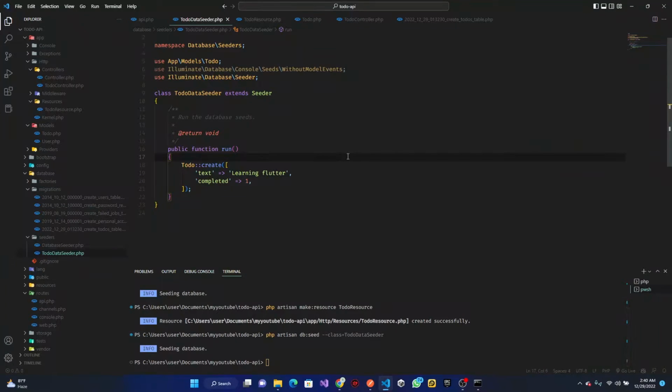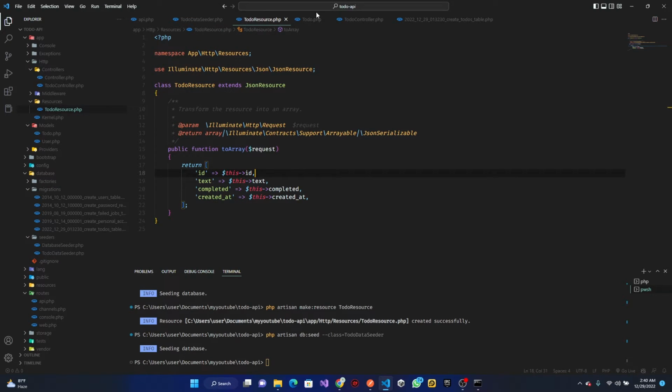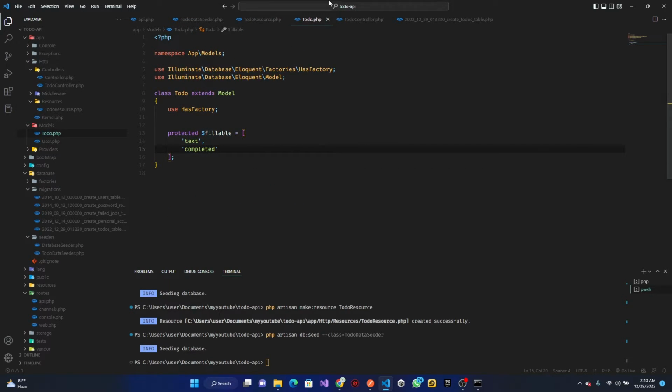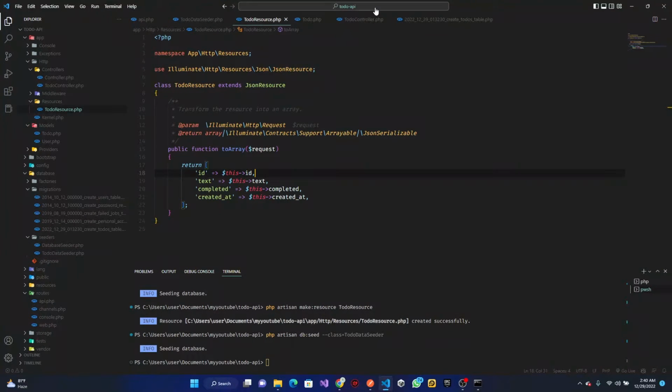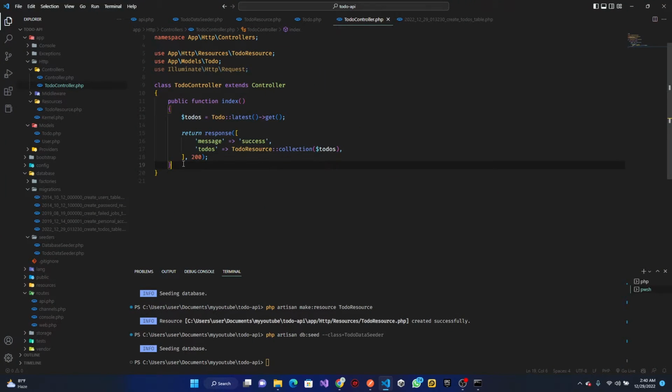Alright, so in the last tutorial we learned how to fetch our data and how to use resource, and we created a database seeder. In this tutorial we're going to be saving our data to the database. So basically this is actually simple. What we are going to do is go to our ToDoController. We're going to have another method called function store.